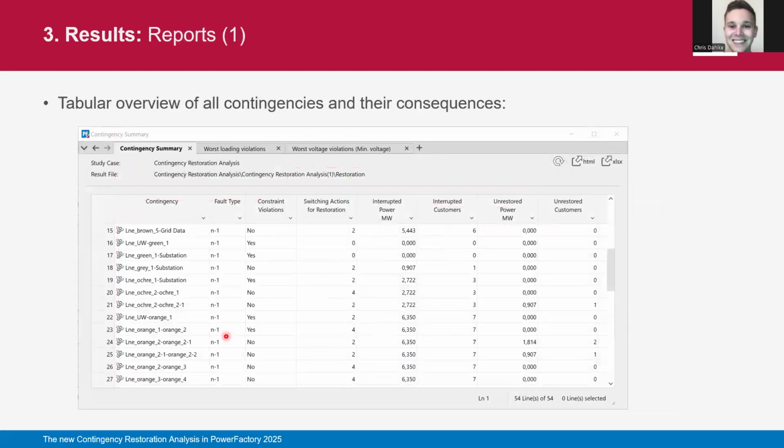It's not only possible to show results in the single line diagrams, but we also have a lot of reports that can be generated. A very important one here is the contingency summary. So this is really an overview over all contingencies that have been calculated, and will give you an overview of what the effect was in the beginning. So when this contingency happened, which power has been interrupted, how many customers have been interrupted in the beginning, but then it will also tell you whether it was possible to restore everything. Or maybe not.